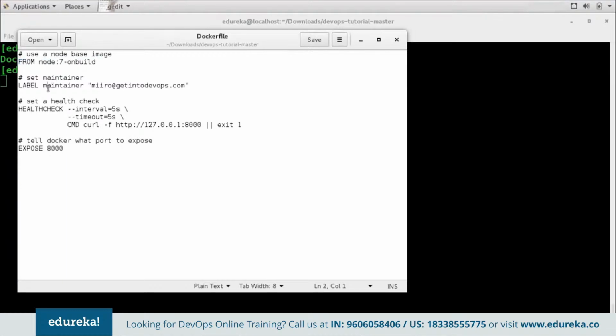Then we have set a label maintainer. This is optional. If you want to do it, go ahead. If you don't want to do it, it's still fine. There's a health check, which is basically for Docker to be able to tell if the server is actually up or not. And then finally, we are telling Docker which port our server will run on. So this is how we have written the Dockerfile.